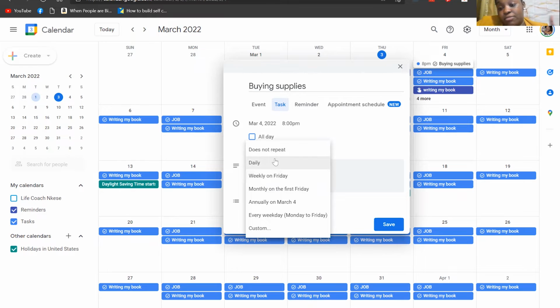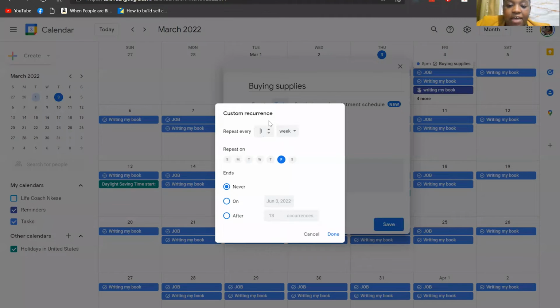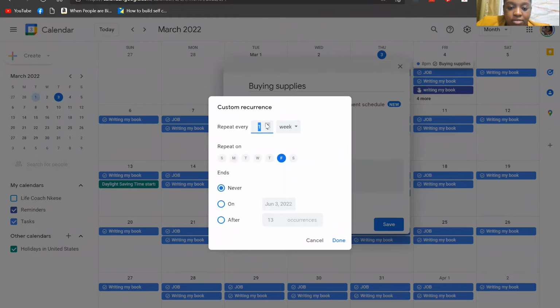Unless you're just starting out, then it's okay to replenish and stuff like that. Okay, so we're going to make this task custom because it's per when I get paid. So it's going to be every 2 weeks. Let's say I get paid Friday. So every 2 weeks on Friday.